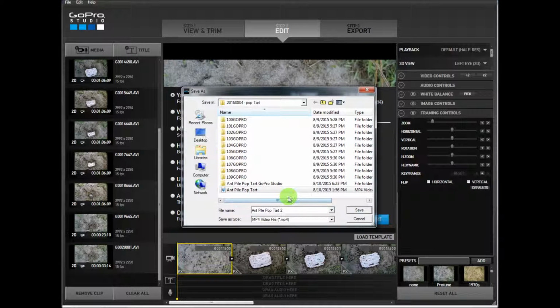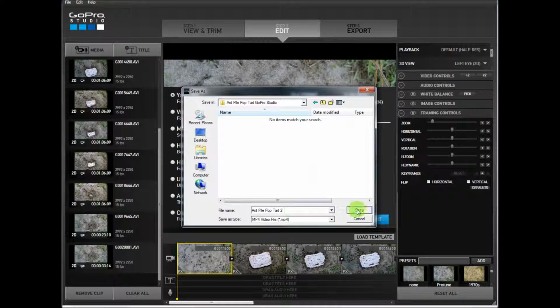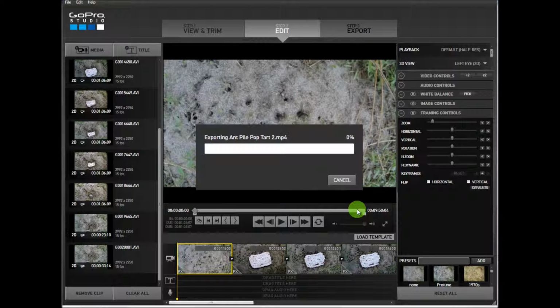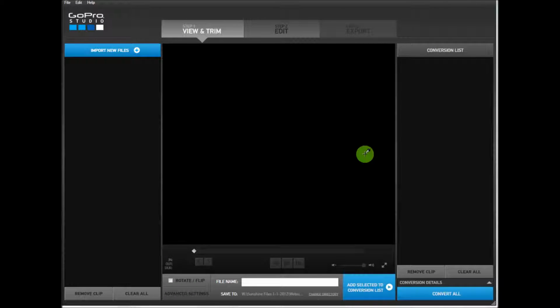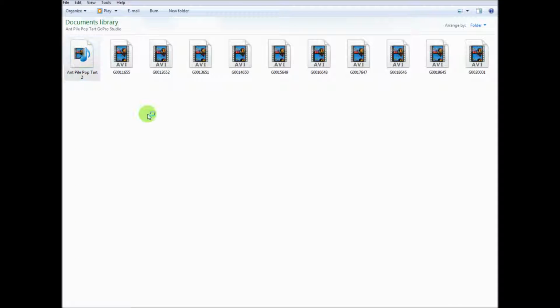I'm just going to go ahead and put it in there. So there we go. Now I'm sure that's going to take a while. So we're getting there. So for some reason it crashed, but it did get my file.